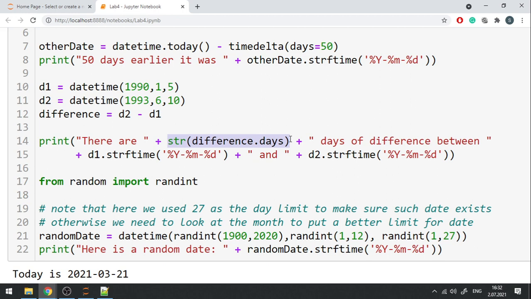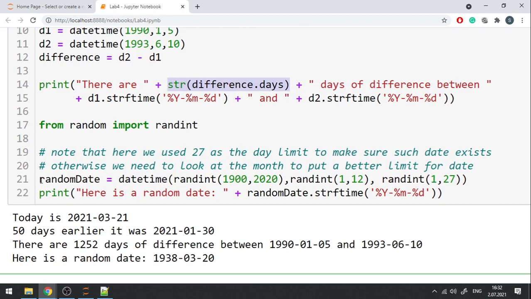So we have some code for generating a random date. With this, for some months we have different limits for days, and because of that, to make it guaranteed, we put the higher limit of day as 27. But if you are careful, you can also get the random dates from the whole range.